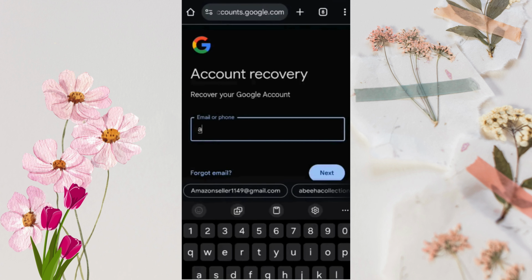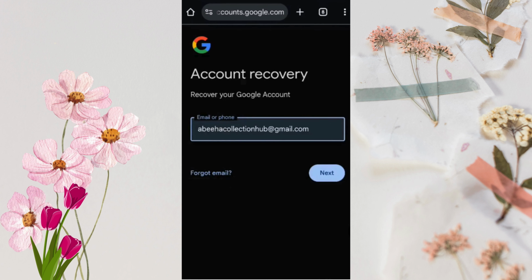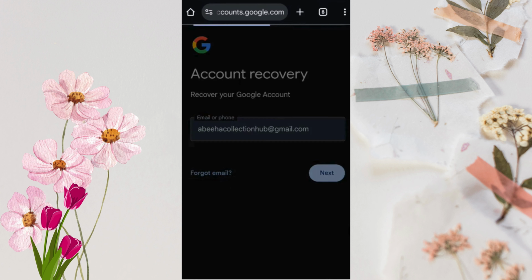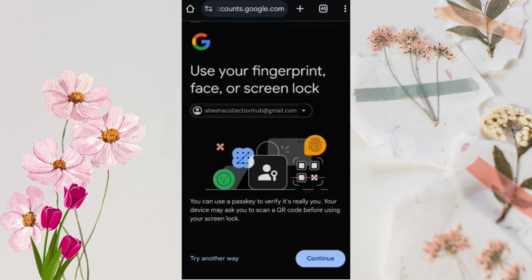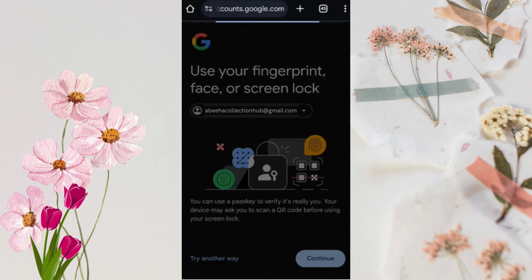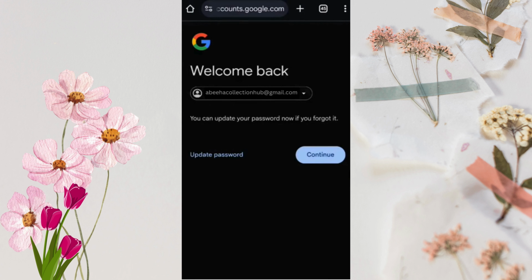Here again type the Gmail account that you want to recover and tap next. If you are recovering from the same device, same Wi-Fi and same location, Google will automatically recognize you and ask for face, pattern or screen lock of your phone. Verify it's you. After verification you will see the update password option so you can change your password.